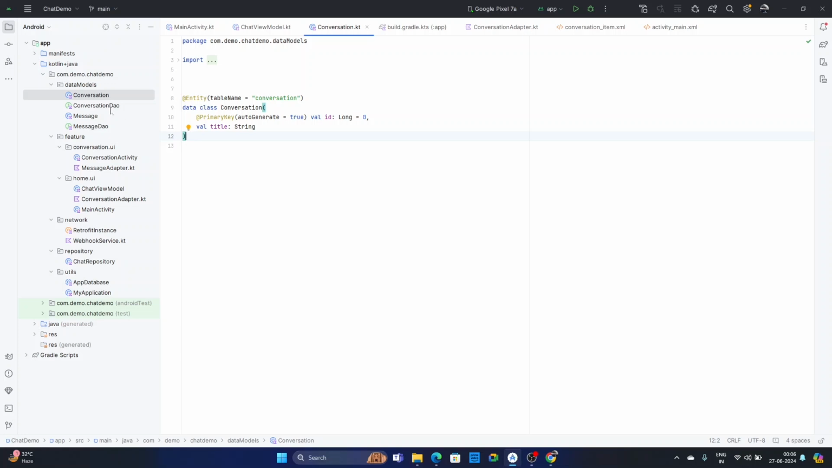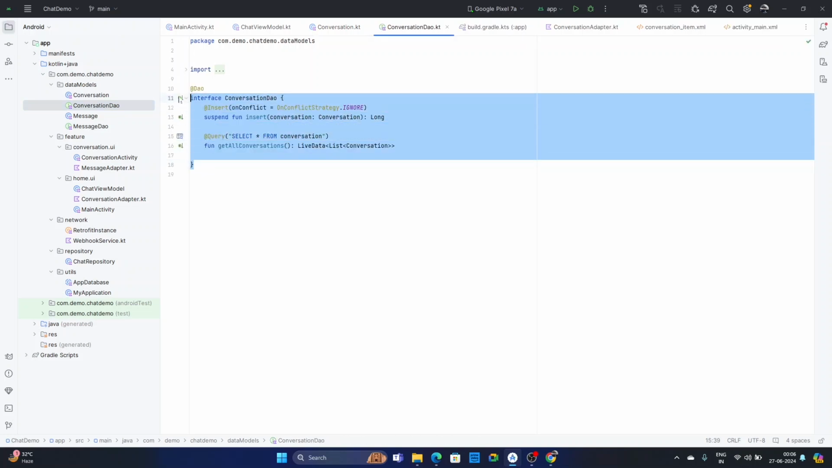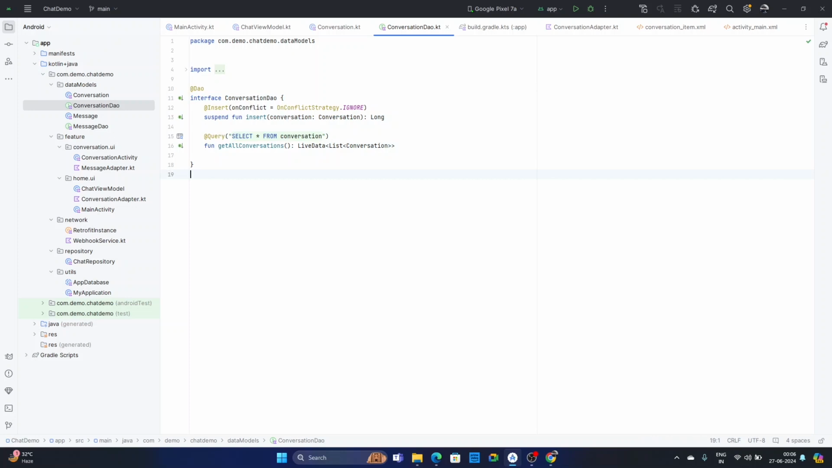Let's move to the conversation DAO class. So this is the data access object. Basically, this is the DAO class for inserting the data and hitting the APIs and other things. If we need to fetch some data from our server, we can also do it. Okay, let's move to the another part, like what's the query: select star from conversation. When we have to get all the data from the conversation, we are using get all conversation.